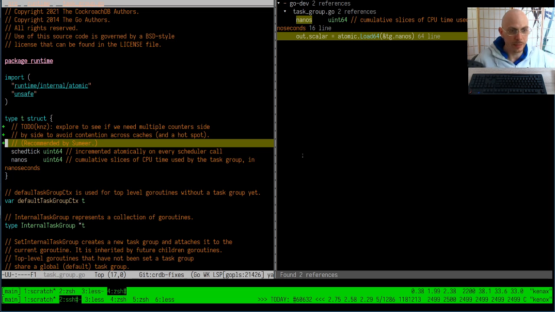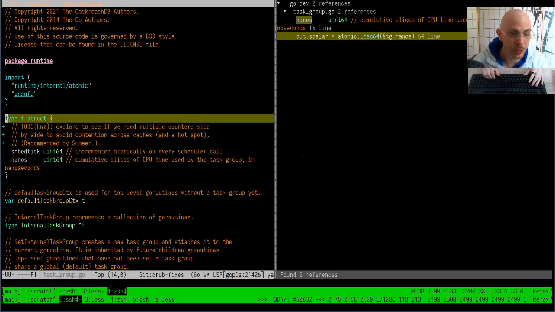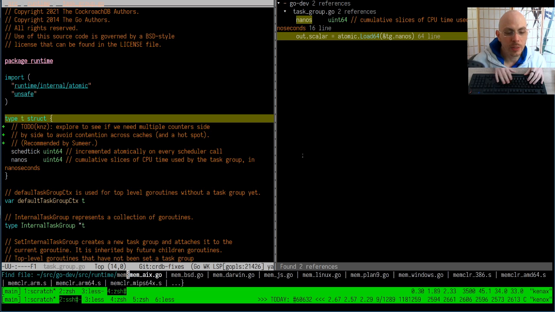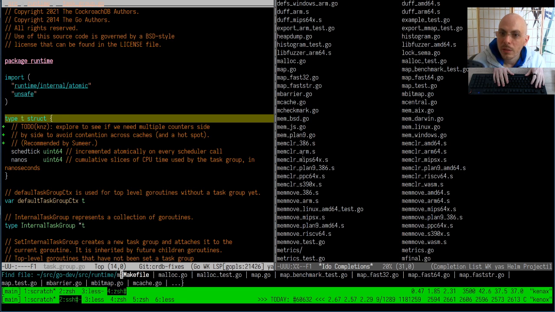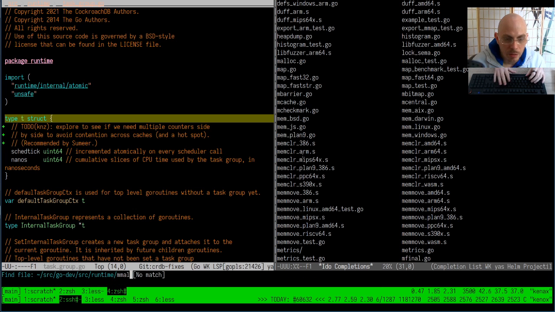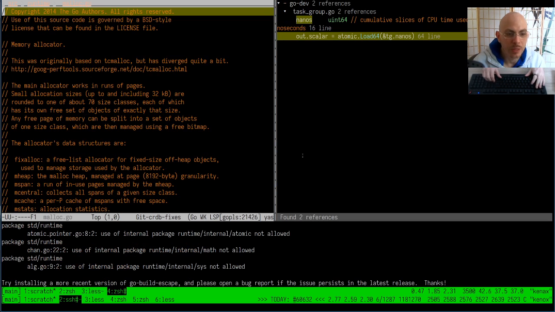Cool. All right. So this continues to work the way it worked before. And so what we're going to do today is look at the memory allocator. I don't remember in which file that is, mgc.go or m something. It's in m something. I don't remember which m. So malloc. There we go.